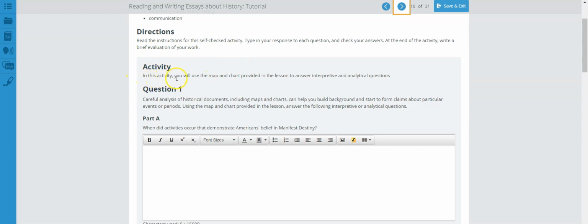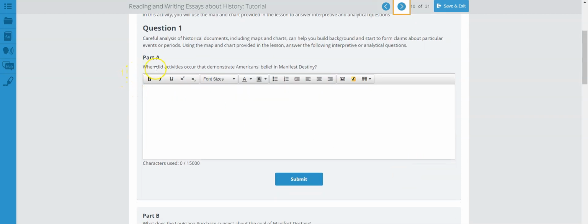Activity: in this activity, you will use the map and chart provided in the lesson to answer interpretive and analytical questions. Question 1. Careful analysis of historical documents, including maps and charts, can help you build background and start to form claims about particular events or periods. Using the map and chart provided in the lesson, answer the following interpretive and analytical questions. This is part A. When did activities occur that demonstrate America's belief in manifest destiny?